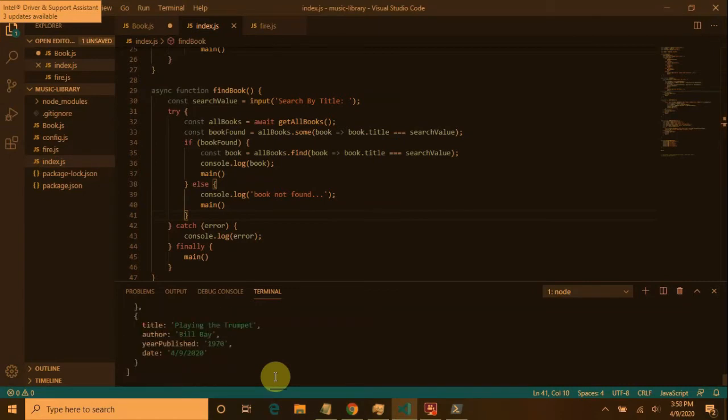And let's see. Oh, that is not it. Nope. It brought everything back. That sucks. Okay, so if book found, const book, use all books stuff. Alright, so yeah, it just returned all of them.